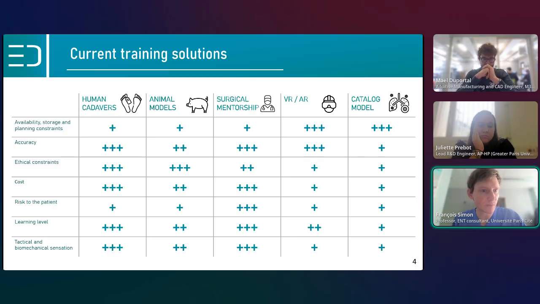You can also have a risk when you're operating on human cadavers. And the main issue when you're learning to treat diseases is that the cadaver doesn't have a disease. You're going to reproduce normal anatomy. So that's definitely a limit.